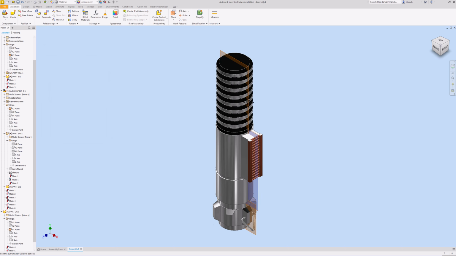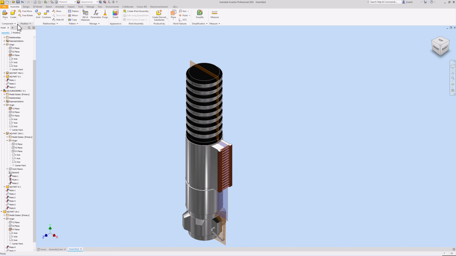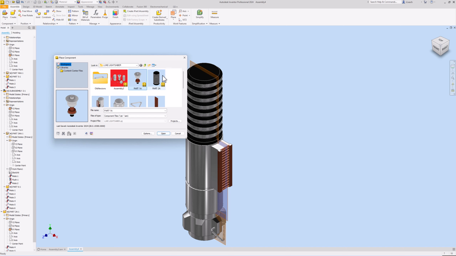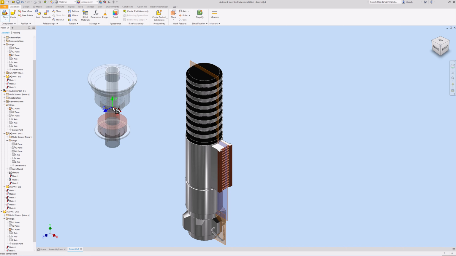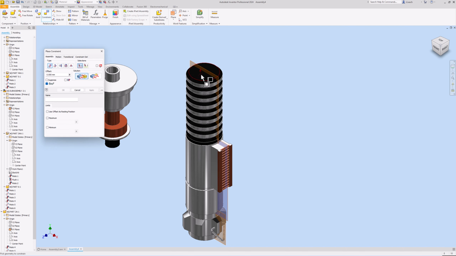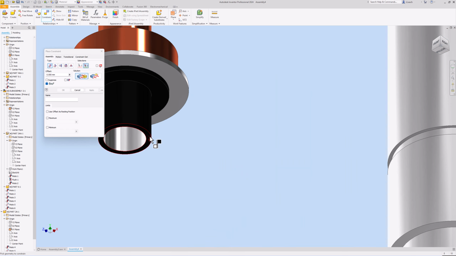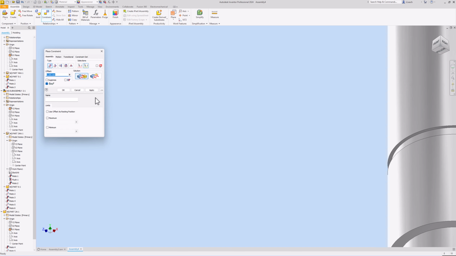And then finally, bringing in the tippy top piece, place. 1A, is that the one I'm looking for? I made so many different copies of these. Yeah, 1A. Hit open, left click to place it, right click, OK. Now just stack this on. So constrain the top surface to underneath this ring surface here. Boom. Hit apply.